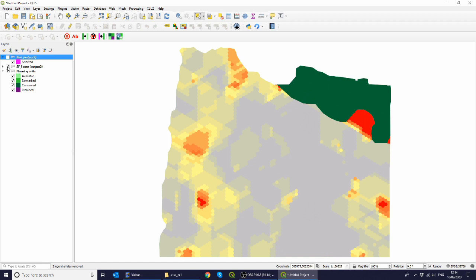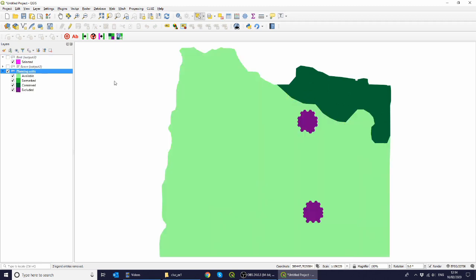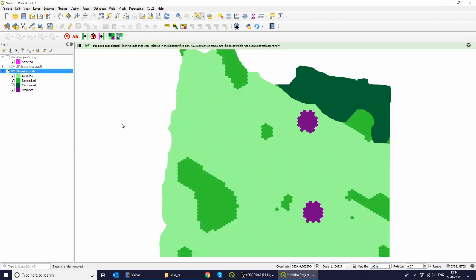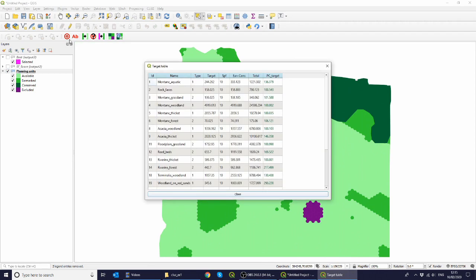Again, to incorporate those results into CLUZ, I'm going to click on the button that says change the status of the best units to earmarked. So here's the results shown in CLUZ. And again, when you open the target table, you can see that by identifying those planning units and making them earmarked, we've met all the targets.